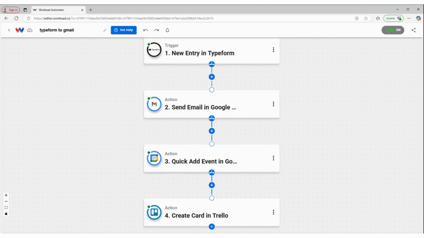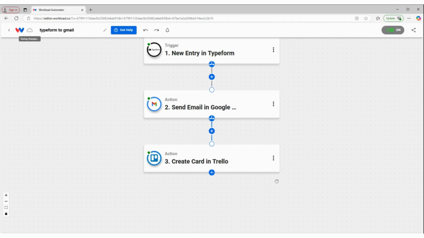Now let's say that you realize, you know what, I don't even check my Google Calendar anymore. I really only need the Trello card in place in order for me to get the notification to remind myself of this event. So I'm going to delete that third step. I don't need that anymore. Get that out of there.